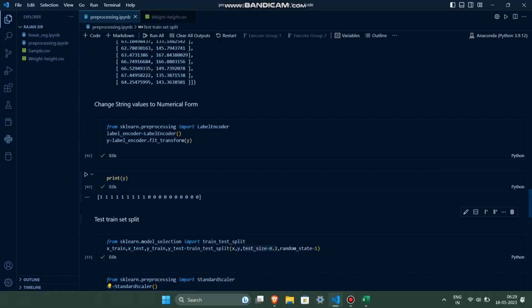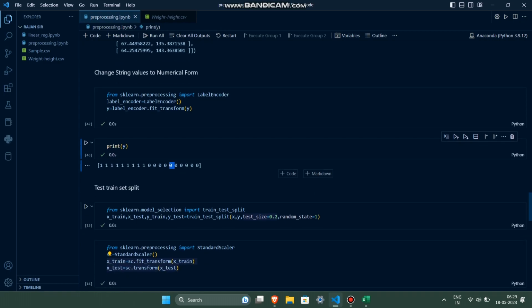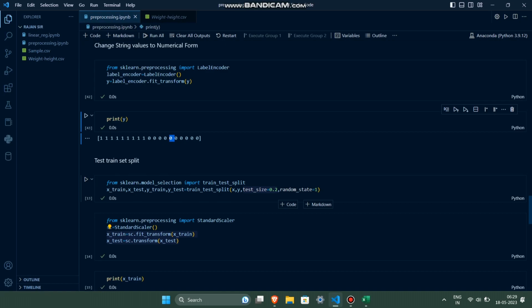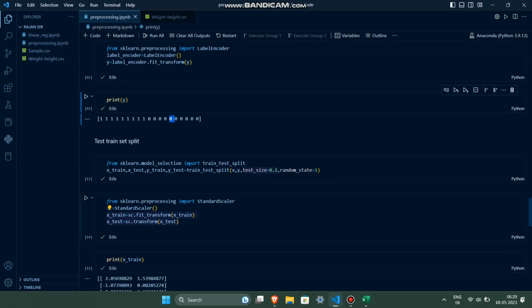Right now we can see that before it was male and female, and now it is replaced with zeros and ones. For the male value, it's taking 1, and for the female value, it's taking 0. This is how it is being replaced. The string values are now replaced with numerical values, and the machine won't understand it as male or female; it's going to understand it as one category and another category.